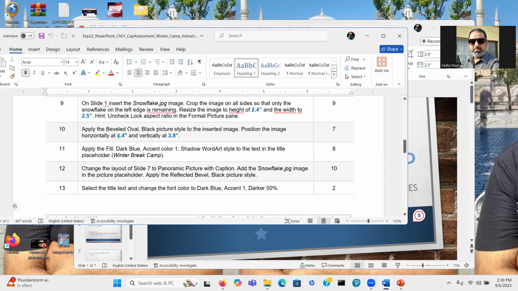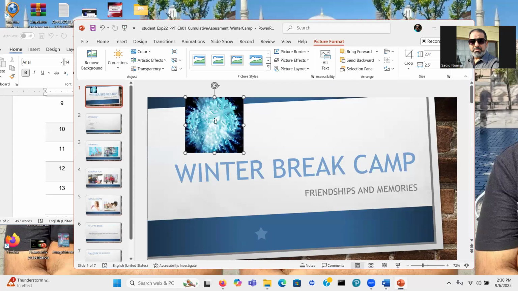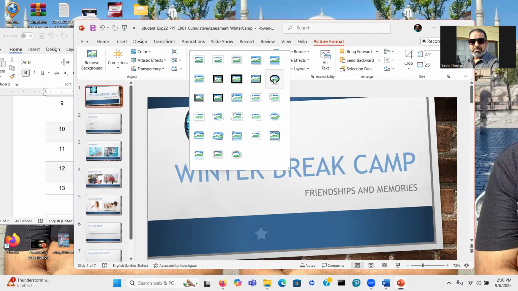Now we need to apply the bevel oval black picture style to the inserted picture. So first, the picture has already been selected. As you see the circle dots around it. The picture style is here. Look for bevel oval black.